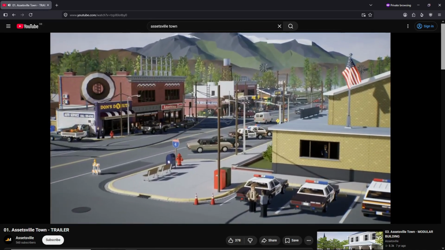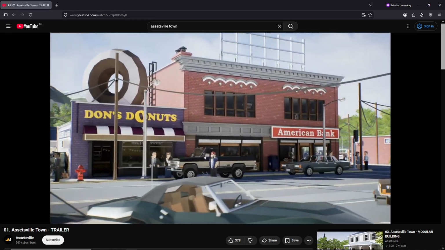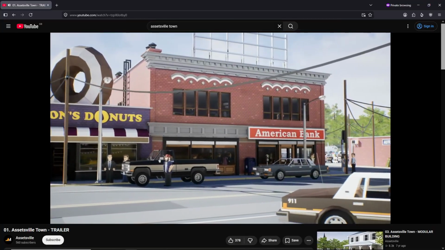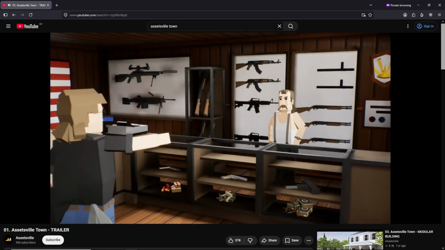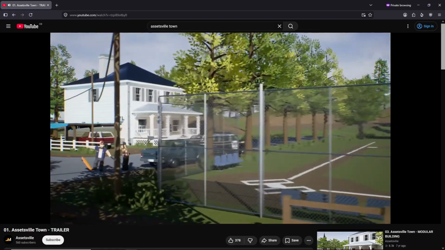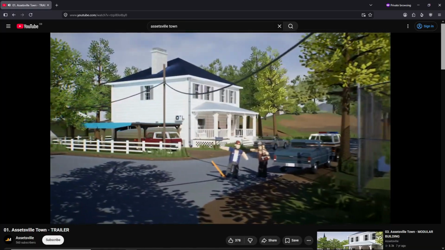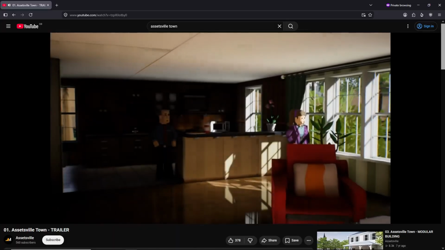Back in September 2023, I saw this Assetsville Town trailer on YouTube where you've got an asset pack for an entire town and a bunch of characters. So I thought it'd be great to create a game with a bunch of NPCs bustling around and you could play some sort of detective who could go around solving crimes.